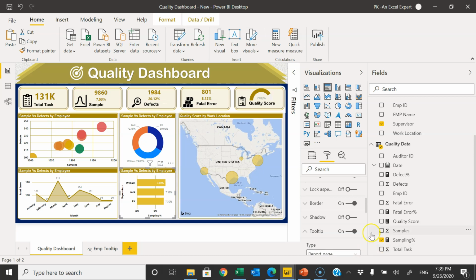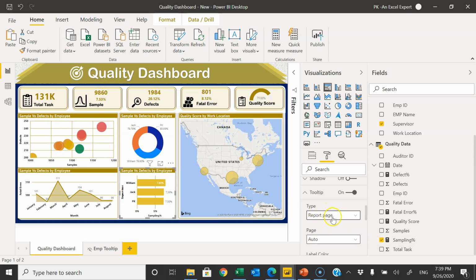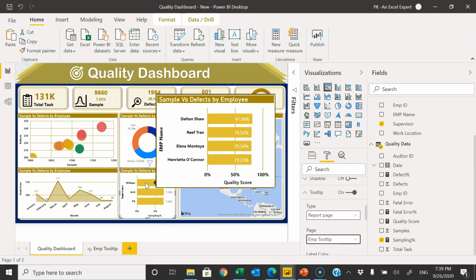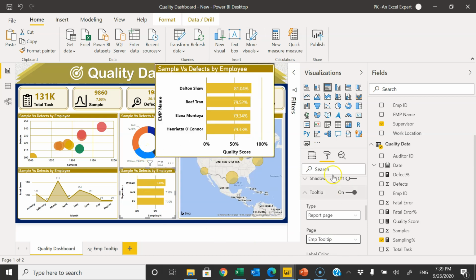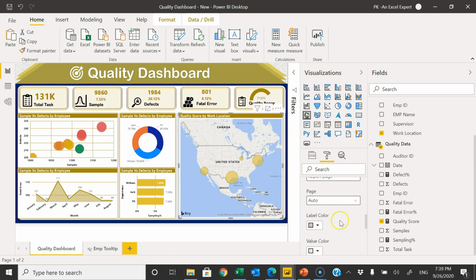Similarly we can apply here. Make sure you have selected page, report page, which is default there, and then in place of auto in page we will select employee tooltip. So now if I will hover, you can see it will display the chart. You can apply this on this chart also.